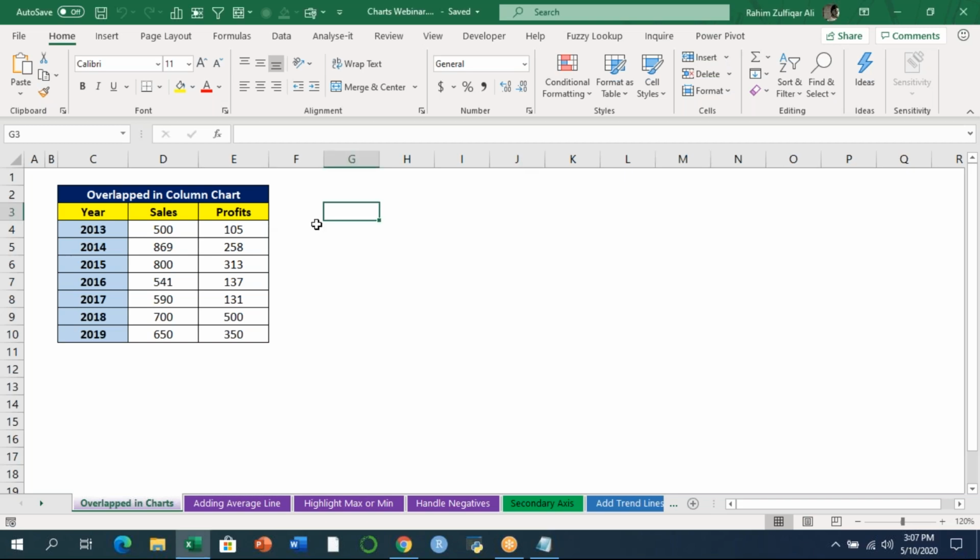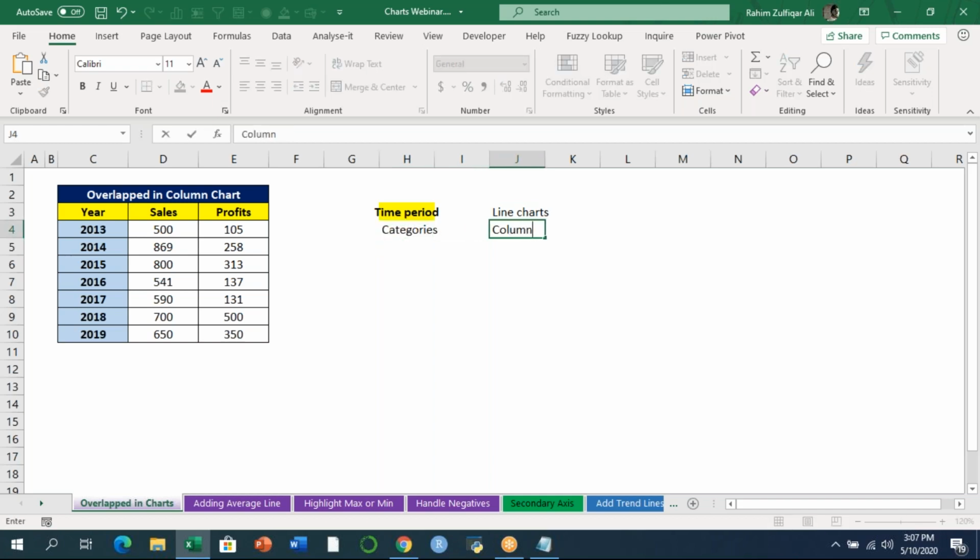So the first thing is that for creating a chart in Microsoft Excel, we need data, and the data defines which kind of chart is most appropriate. For example, if you have a time period in the data, then line charts are the most appropriate. If you have categories, then column charts or bar charts are the most appropriate. If you have classifications, then a pie chart can be very useful.